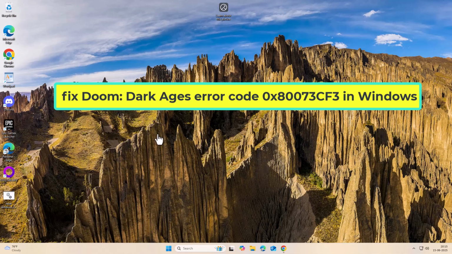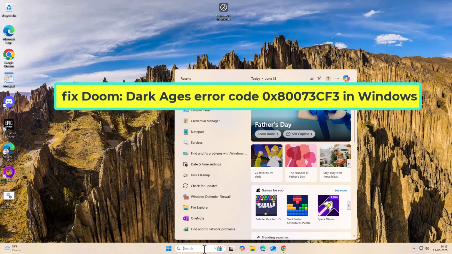Fix Doom: The Dark Ages error code 0x80073CF3 in Windows. In this video I will show you a few solutions to fix the problem.